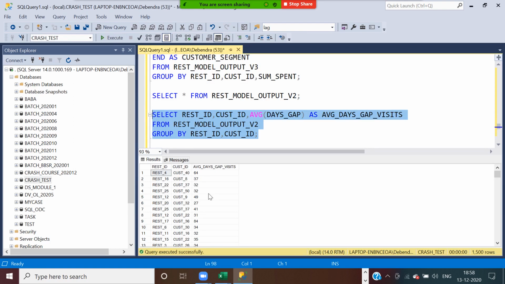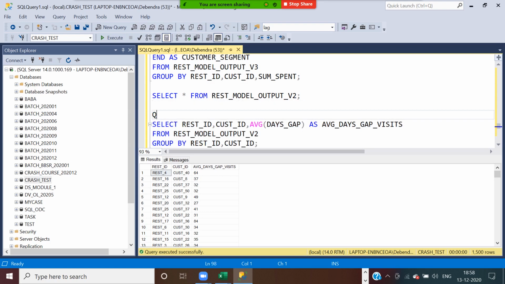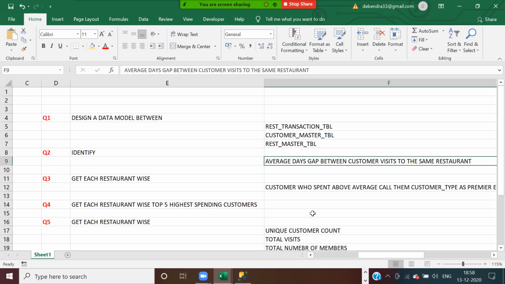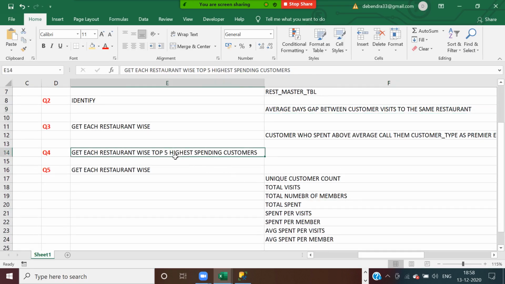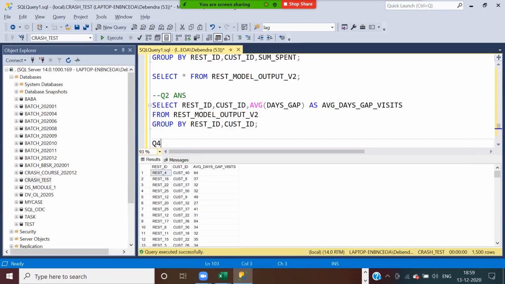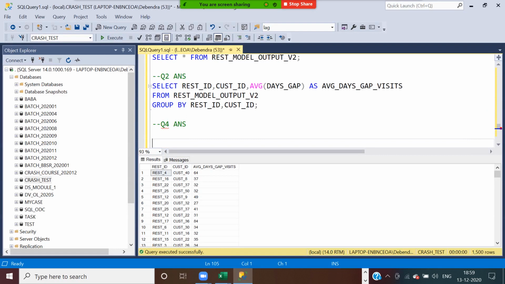Can you see this, guys? So this is your question number 2 answer. Now going to the last two questions. Get each restaurant ID's top 5 customers. Okay, this is question number 4. Question number 4 answer.